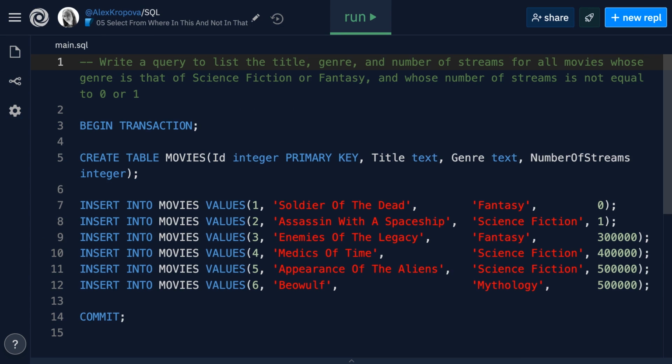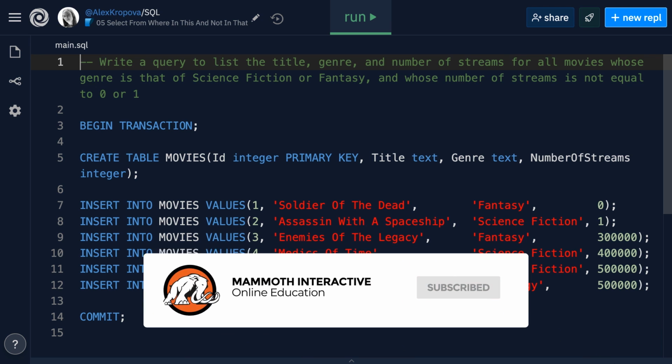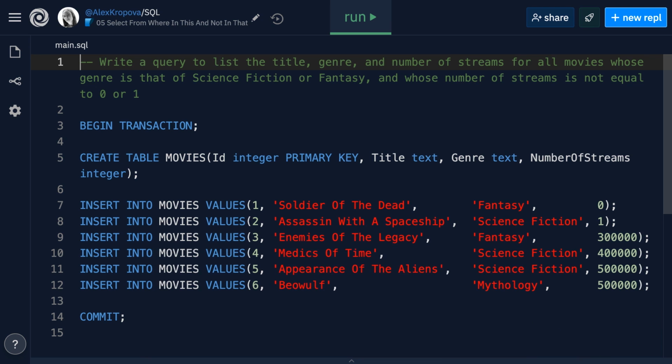In this lecture, we're going to solve the select from where in this and not in that question. The question goes, write a query to list the title, genre, and number of streams for all movies whose genre is that of science fiction or fantasy, and whose number of streams is not equal to 0 or 1.